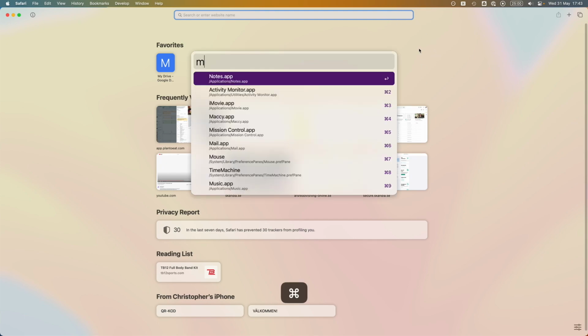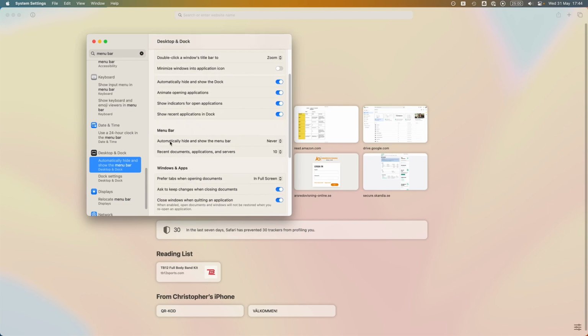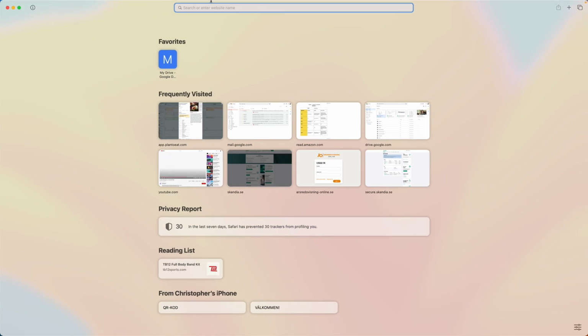Hiding the menu bar. So again, under desktop and dock, there is a section called menu bar. In the menu bar section, we can automatically hide and show the menu bar. And you can choose when you want to do this. I choose always. And there you have a full screen. Now you get to use the entire real estate and you still have access to the dock. It's brilliant.